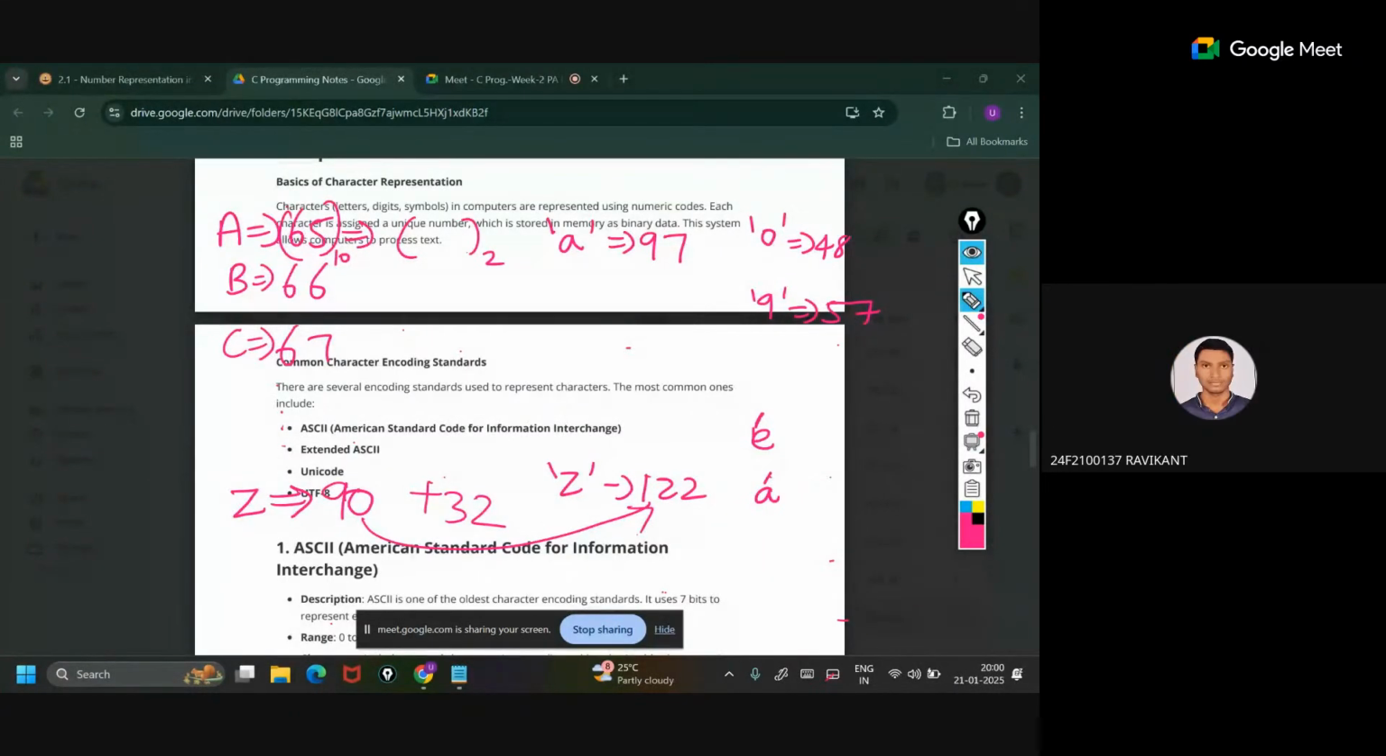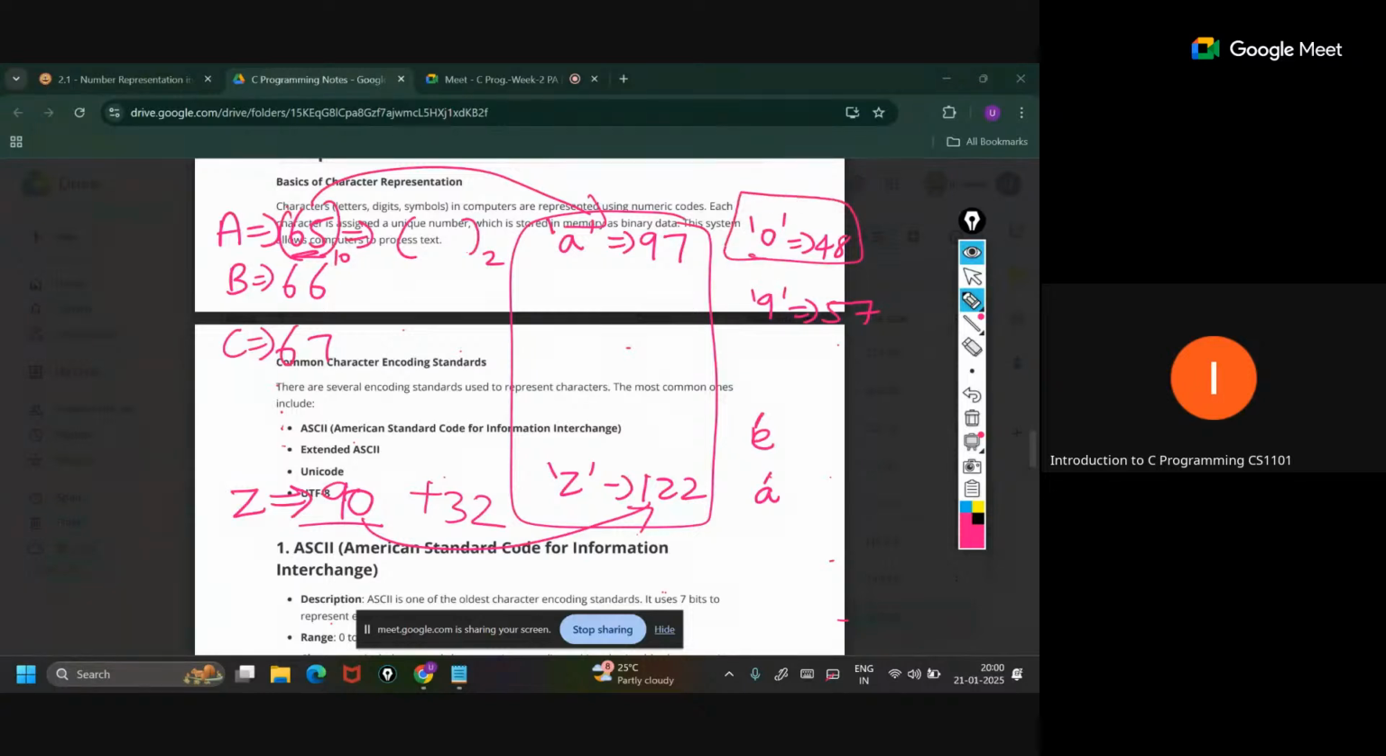Ma'am, do we have to remember all the ASCII codes? No. You can just remember a few things, like uppercase A is 65 and it ends with 90. Meanwhile, you can remember the lowercase ones. And for zero it is 48, and of course the 9 is 57. You can remember at least the starting values. Based on that, you can calculate the rest.